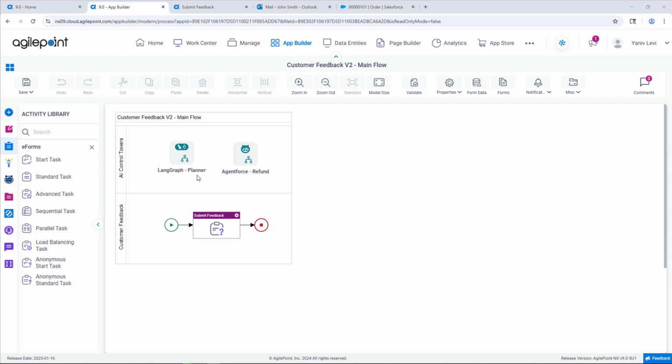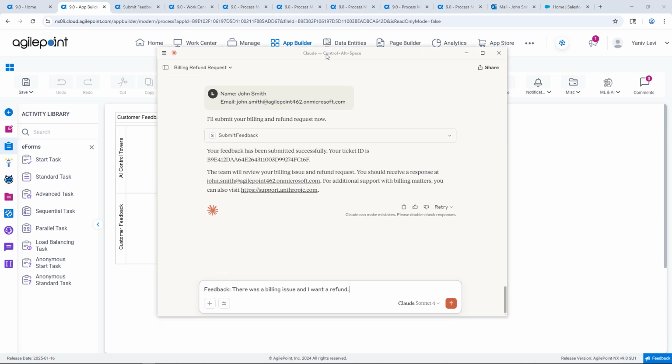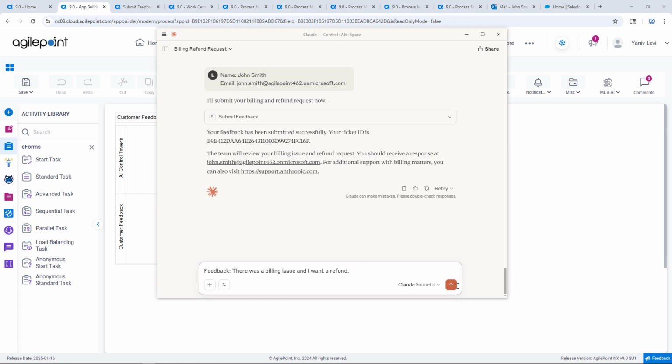Now, in the event that this feedback involves a billing issue or a refund, the handoff is going to go over to AgentForce. Here I'm using Claude Desktop, which is connecting to AgilePoint's MCP server to process this request. As you can see towards the bottom, my feedback is that I have a billing issue and I'd like a refund.